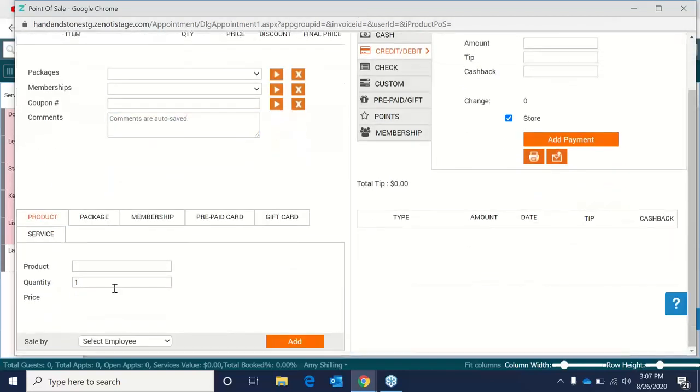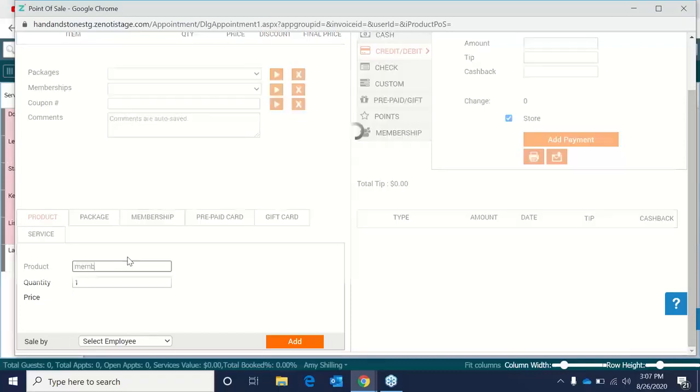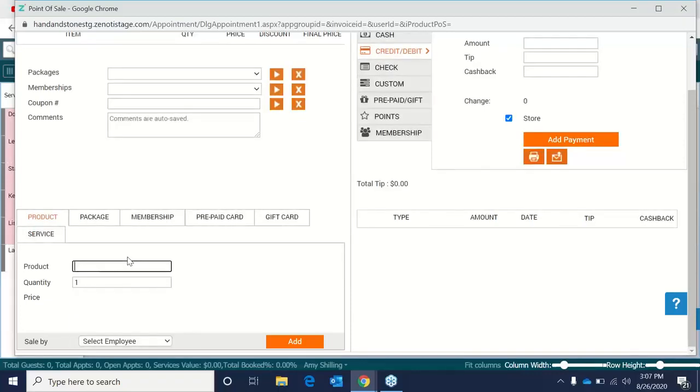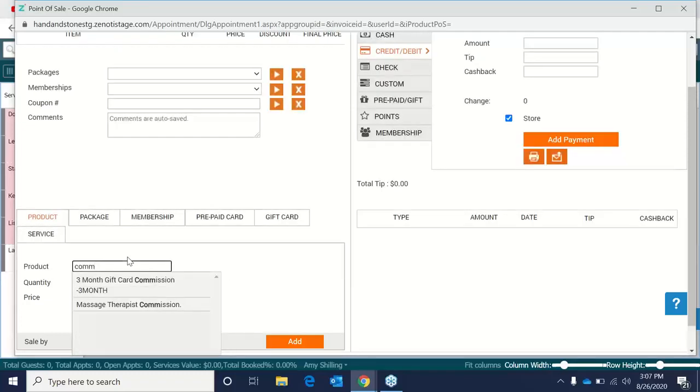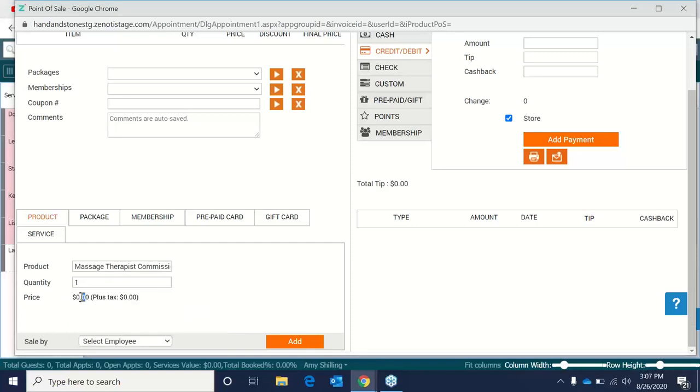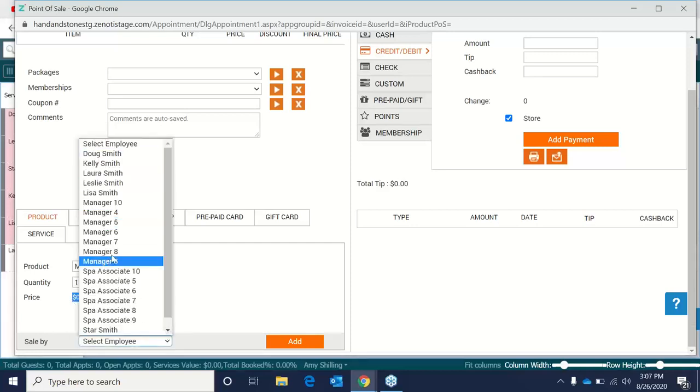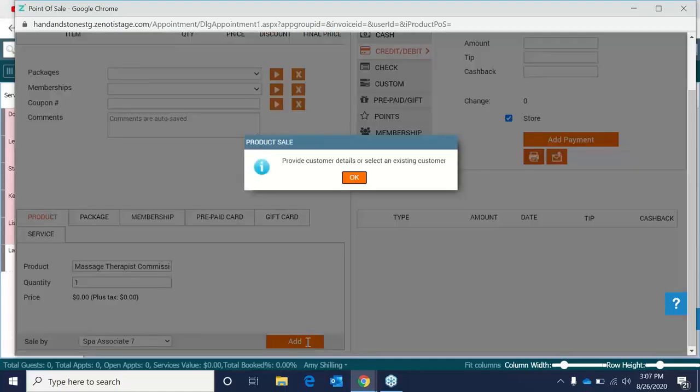So again, this is going to be something that you're doing when you're ringing out the membership. Here it is, massage therapist commission. And as you can see, it's at no cost. So you would select the spa associate and you would add it to the invoice and it wouldn't change anything.